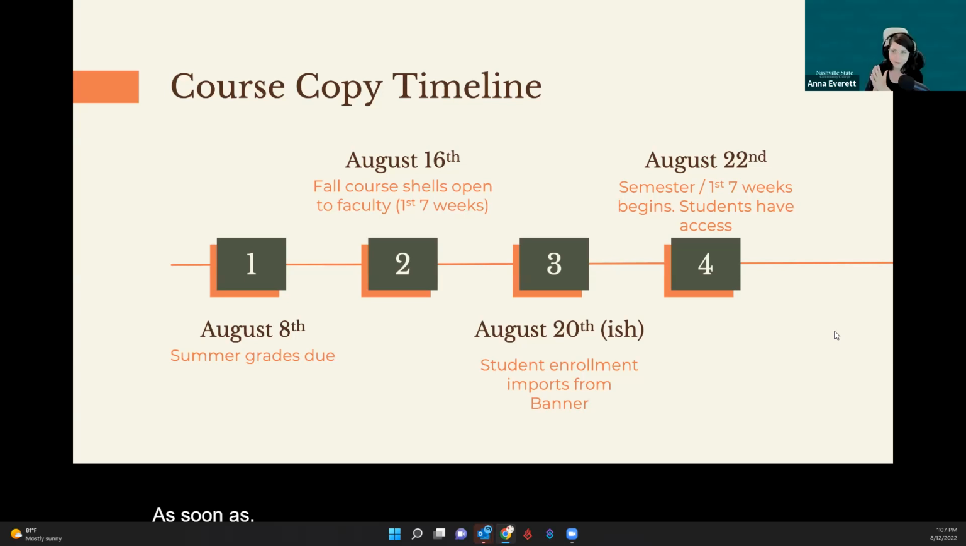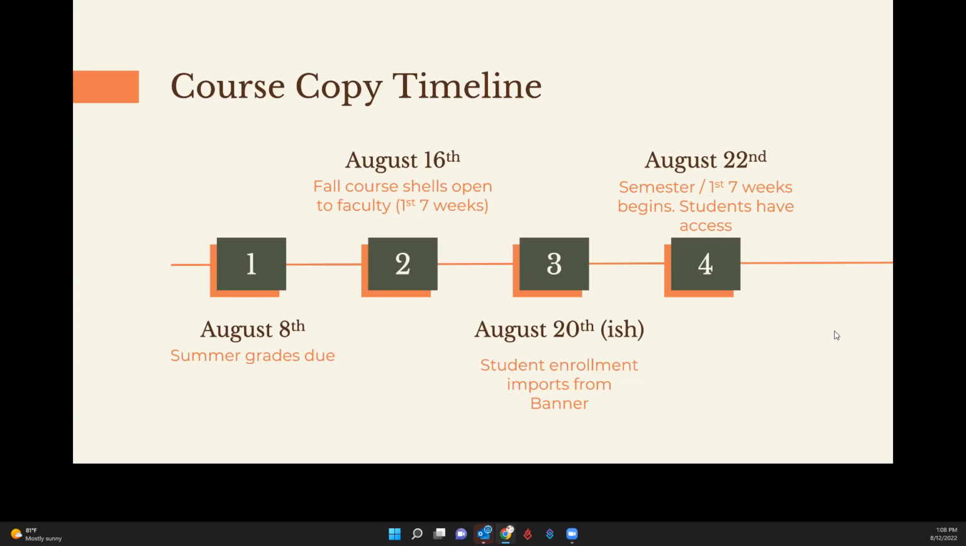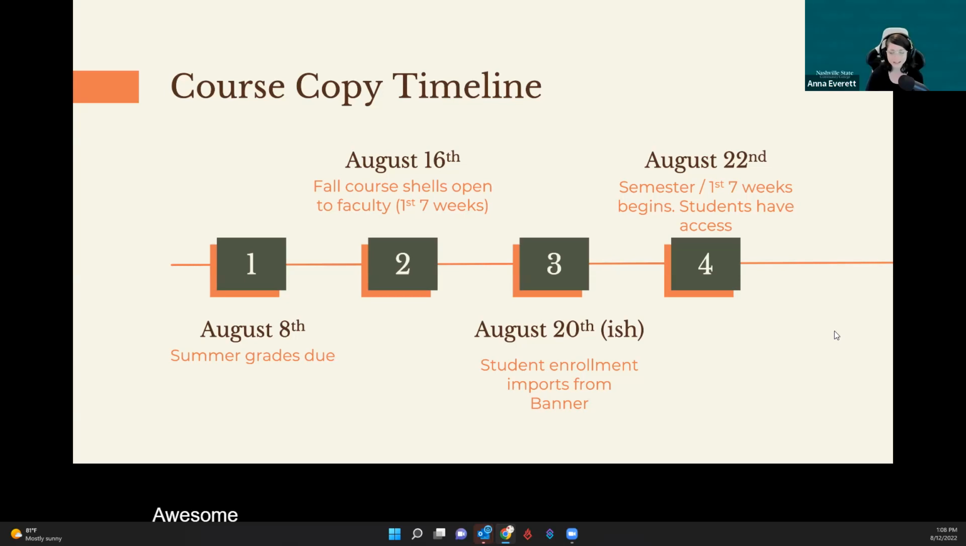Wonderful. Great news. So it might be even earlier than the 16th. Yes, at worst, it'll be Tuesday, as long as everything goes through correctly and everything tests correctly. If it's all working, then we're trying to get it up by today. That's the goal. Well, that is really exciting. So hopefully by today. If not, look for it next week.